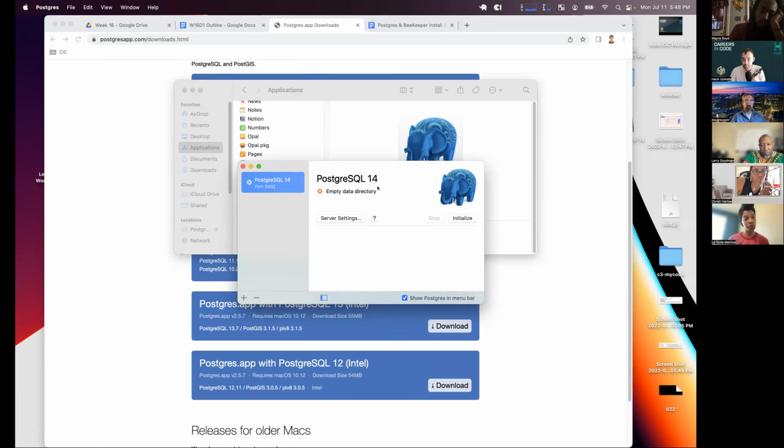We happen to be running Postgres 14. The versioning doesn't matter too much, although it could down the road. But right now, running 14, the latest version of Postgres, we're good to go. But before we can start the server, we need to initialize it, right?